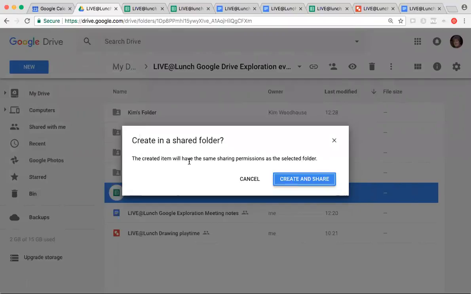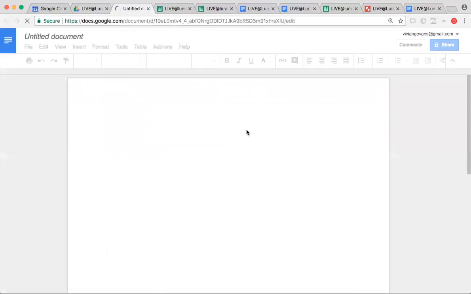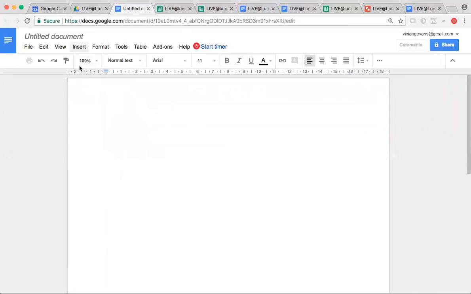Yes, and it's asking me, the created item will have the same sharing permission. So yes, it's checking with me. I've already shared it and said everyone can see it, so it's double checking that I'm okay with that. And I can do a document, new document sample, and the first lot of words I've written will automatically change it to the file name, so you might want to rename that.